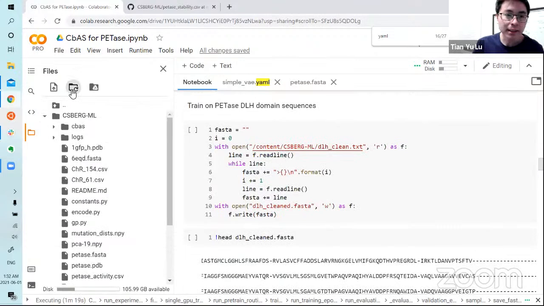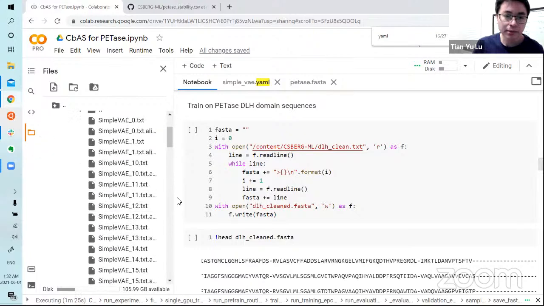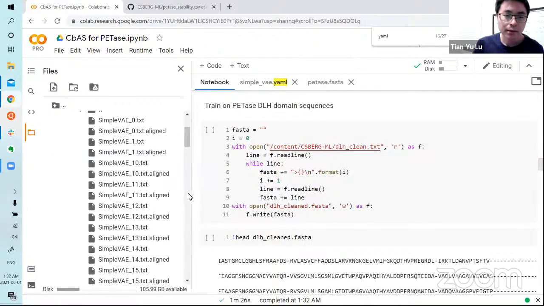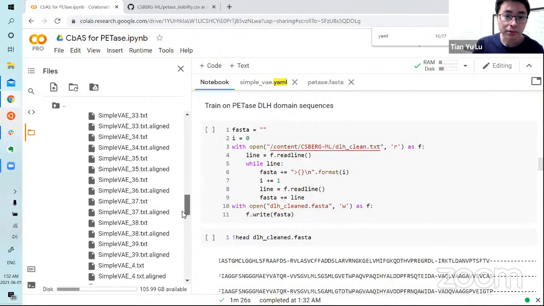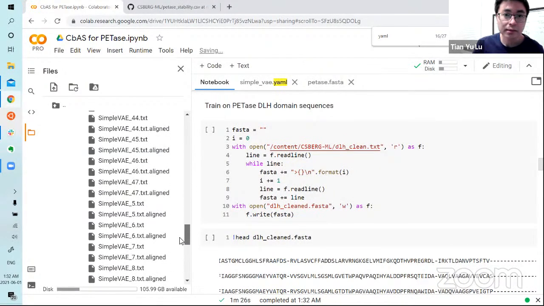And it should be saving in logs. Yeah, here we go. So right now it looks like we are on iteration. No, it's pretty fast actually. Oh, I think it's done. I think it just finished. There we go. The iteration 49.